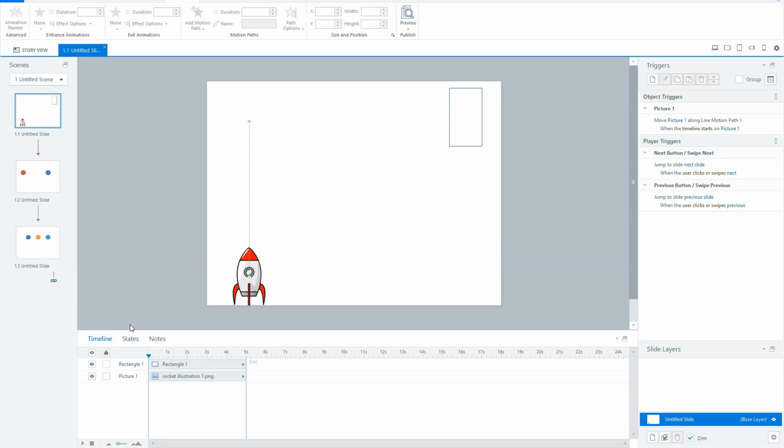In today's video I want to show you some tips and tricks on how you can create pixel perfect motion paths in your next Articulate Storyline 360 e-learning project.